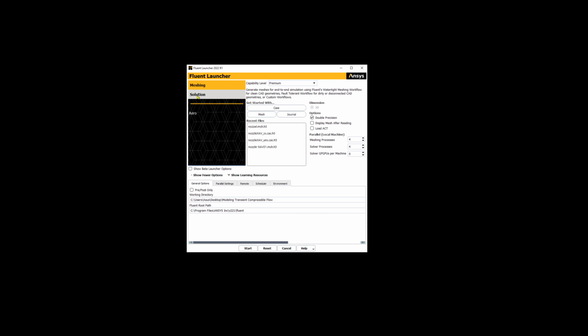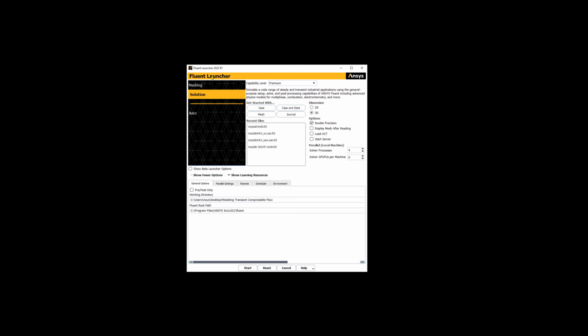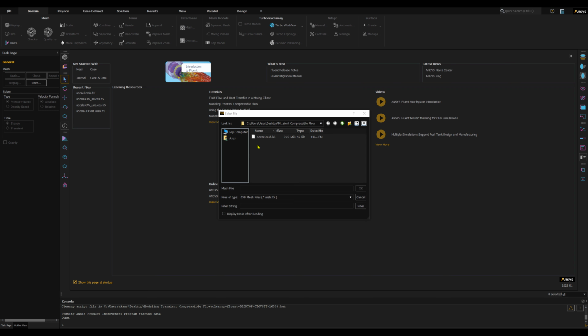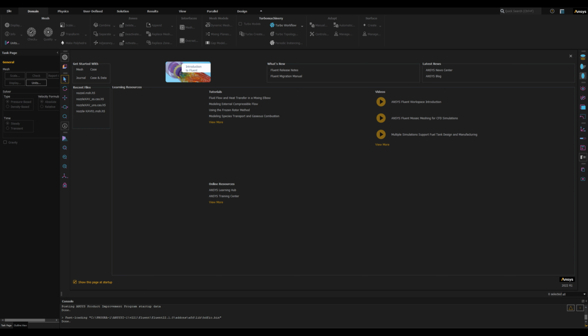Okay, so I will run the Fluent launcher, then select the solution under the Fluent launcher, use double precision and 4 processors. I will work in the same directory as the previous tutorials and then press start. Okay, now we are in the ANSYS Fluent mode. First of all, I need to read the mesh we generated before in the previous session. I will select the nozzle mesh and press OK.